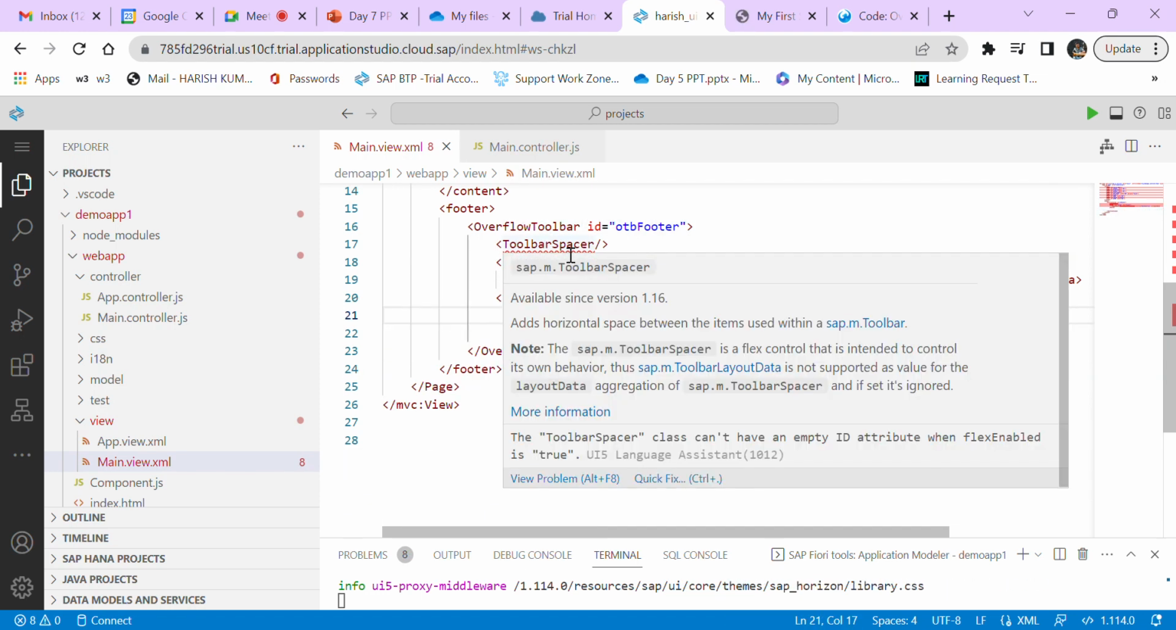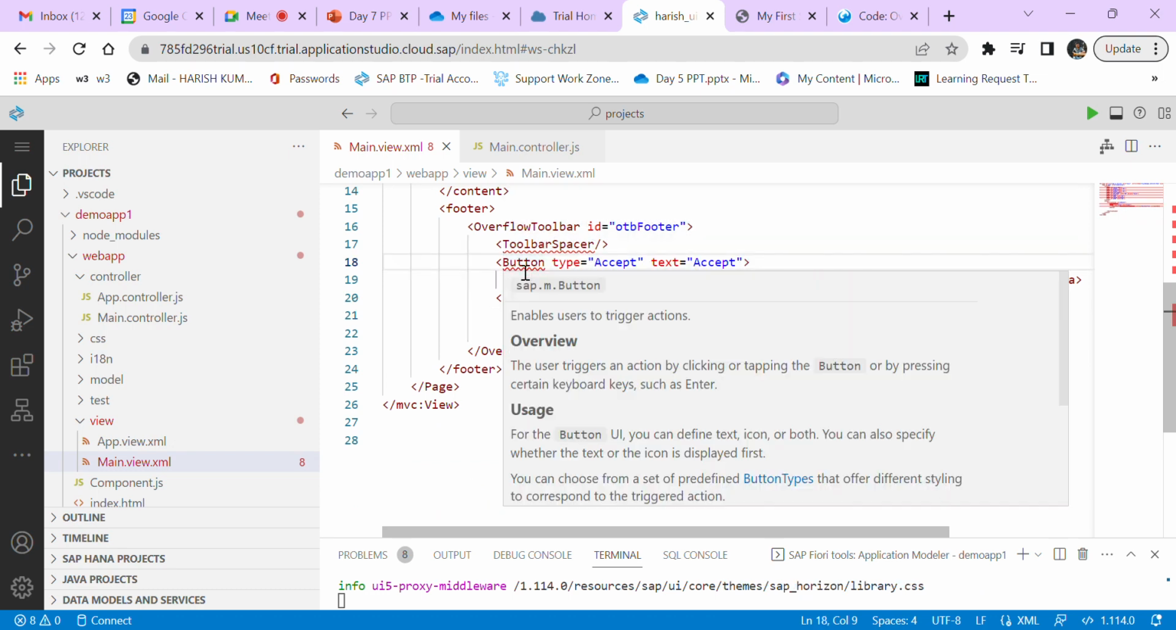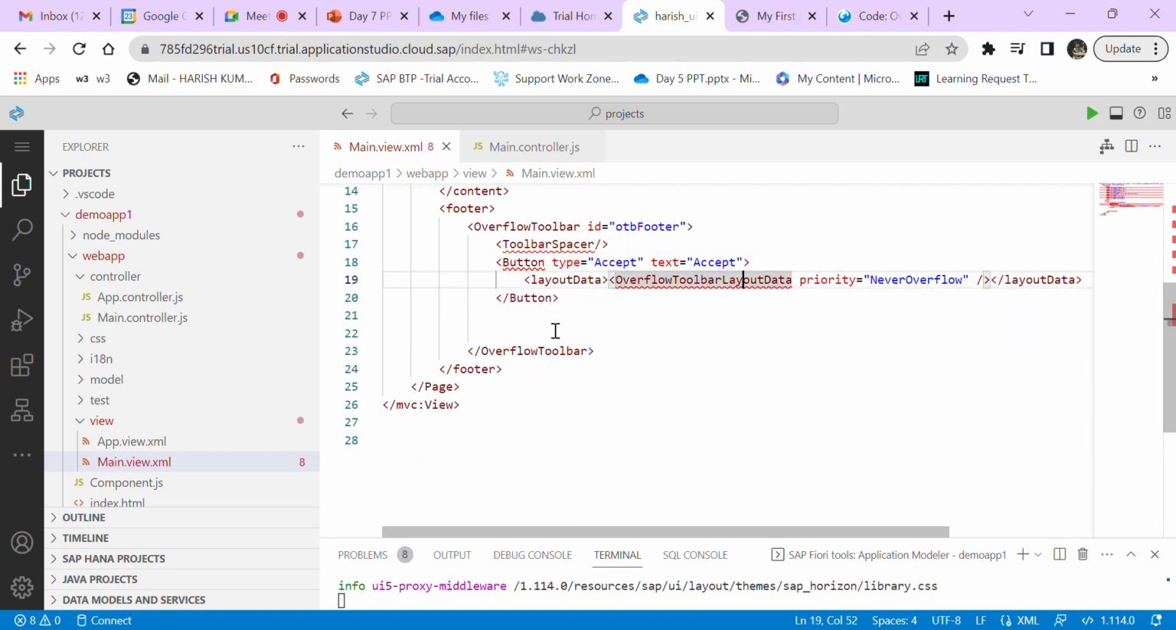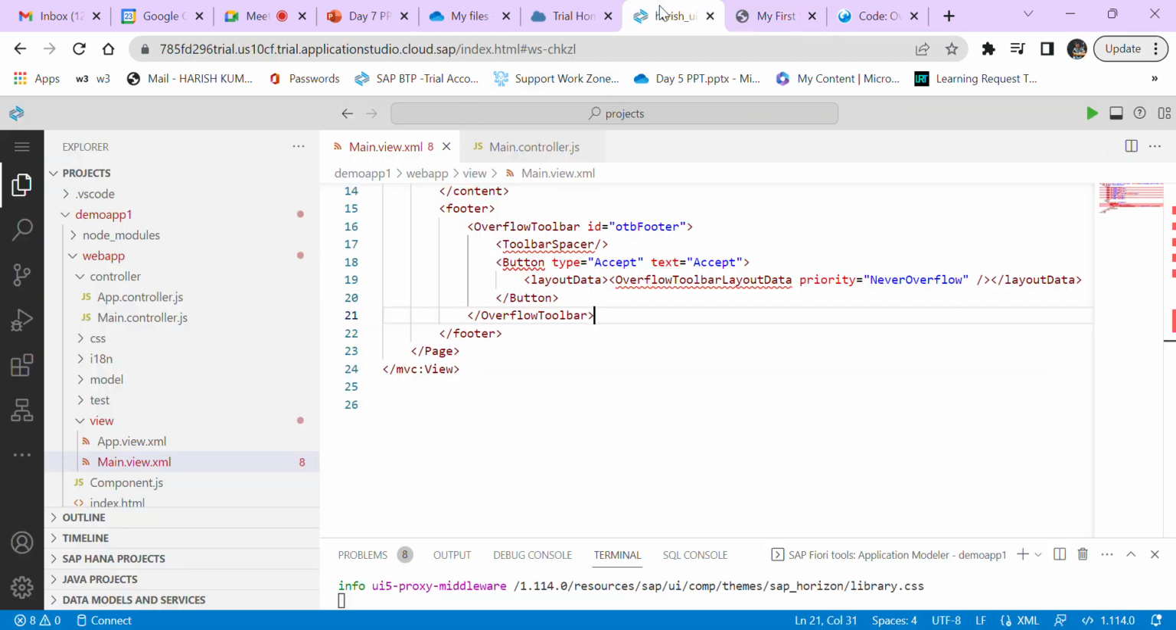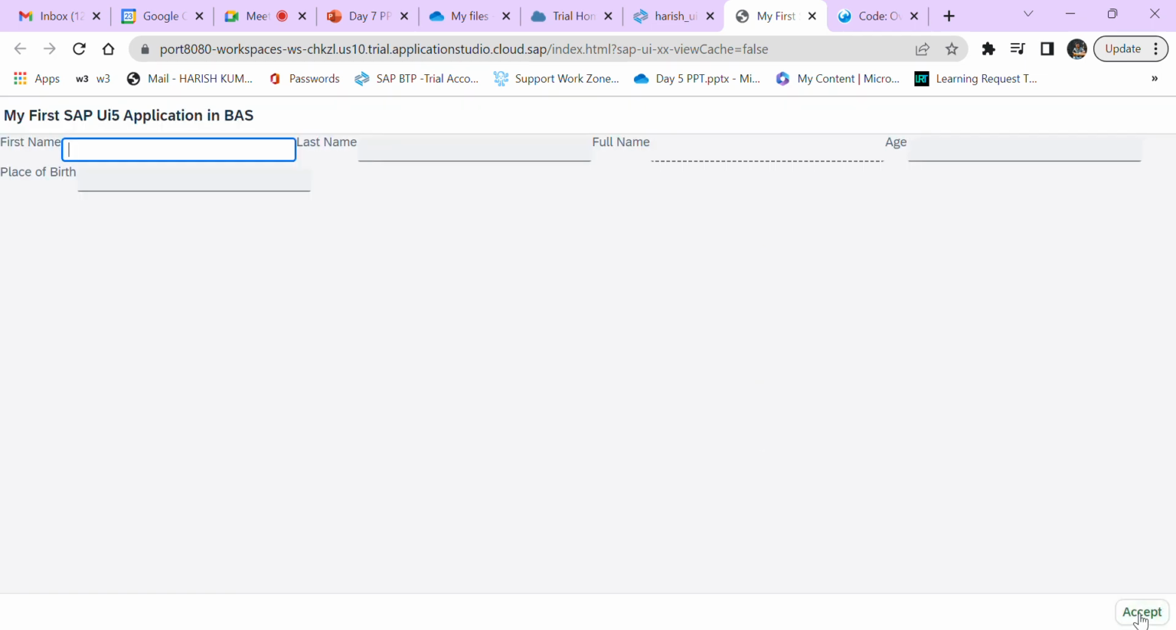Why is it giving an error? Toolbar spacer can't have an empty id. All these errors we can ignore because they are just for id. So I'm refreshing. Now you'll see a footer here with one button called accept.